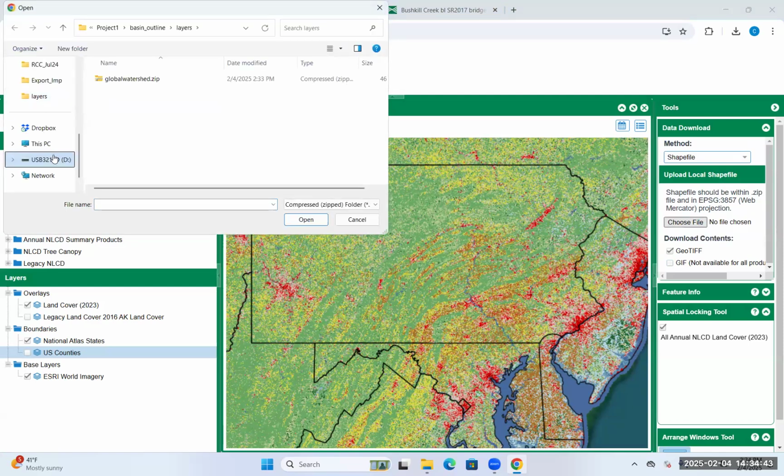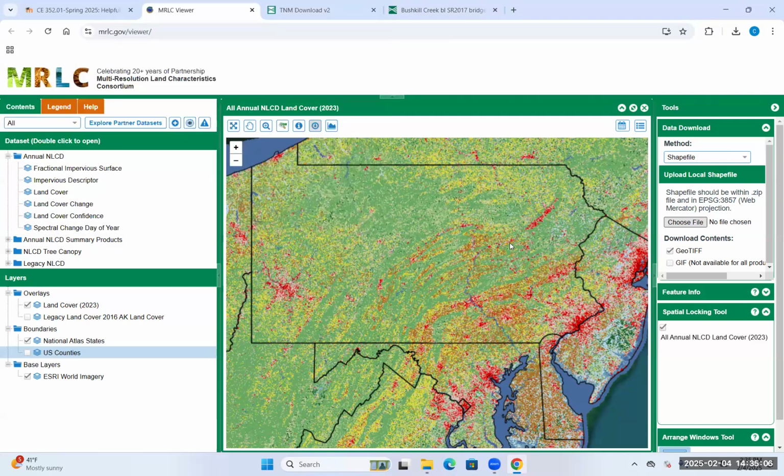Over here, I have to navigate to my thumb drive, my CE352 Project 1 folder. It is in my basin outline, in my layers folder, and there's my zip file. This particular upload feature only lets you upload a .zip file. So if you go there and don't see one, chances are you didn't make one, or it's not in the place you expected. I'm going to say open, and it's going to think about it.